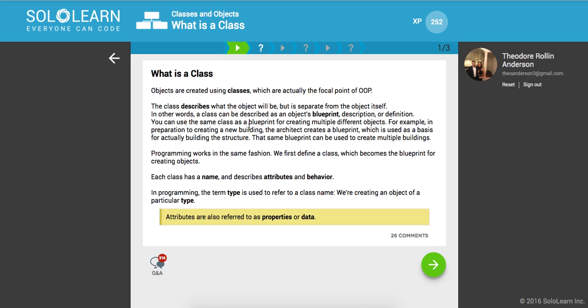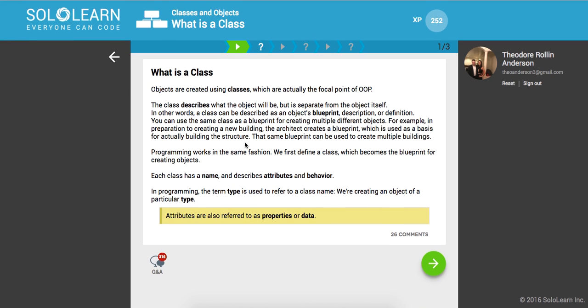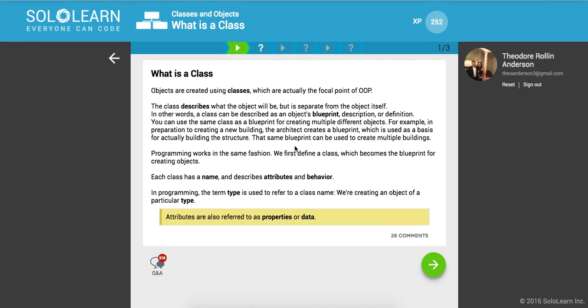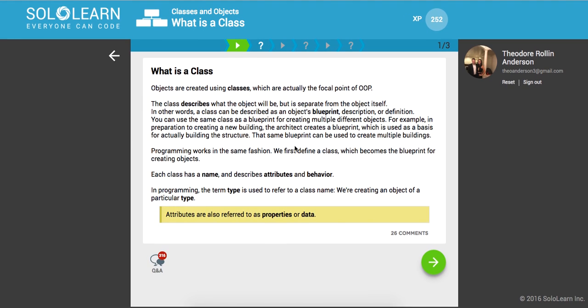For example, in preparation for creating a new building, the architect creates a blueprint, which is used as a basis, a representation for actually building the structure. That same blueprint can be used to create multiple buildings. So programming works in the same fashion. We first define a class, which becomes the blueprint for creating an object.